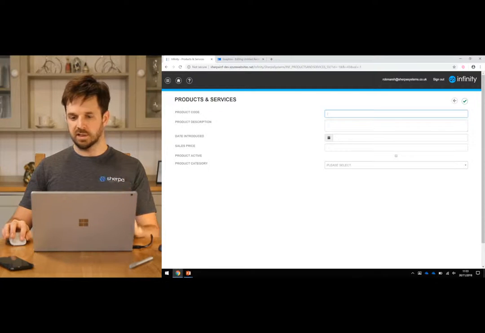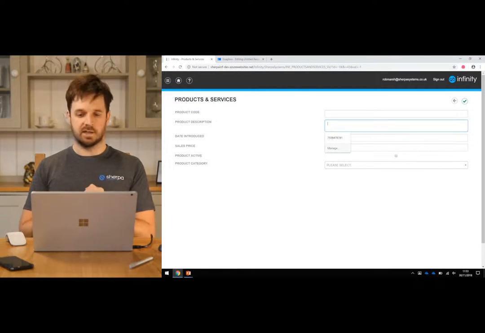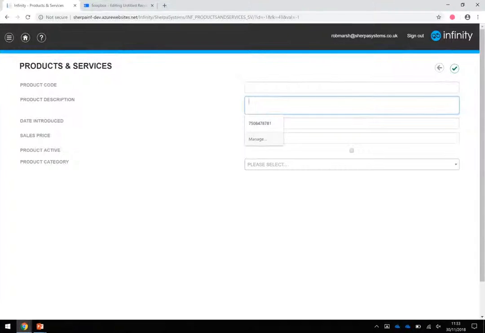I'm deliberately going to miss out the product code, because we set that as a required field. I'm going to show you what happens if you don't enter the right data in the right fields. I'm also going to put some text down here in the sales price because we set that up as a number field. So look what happens when I try and save this record now.